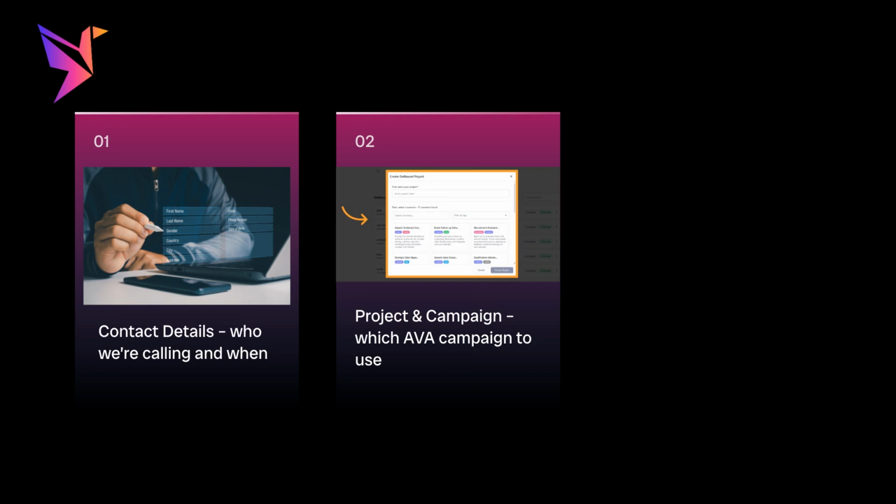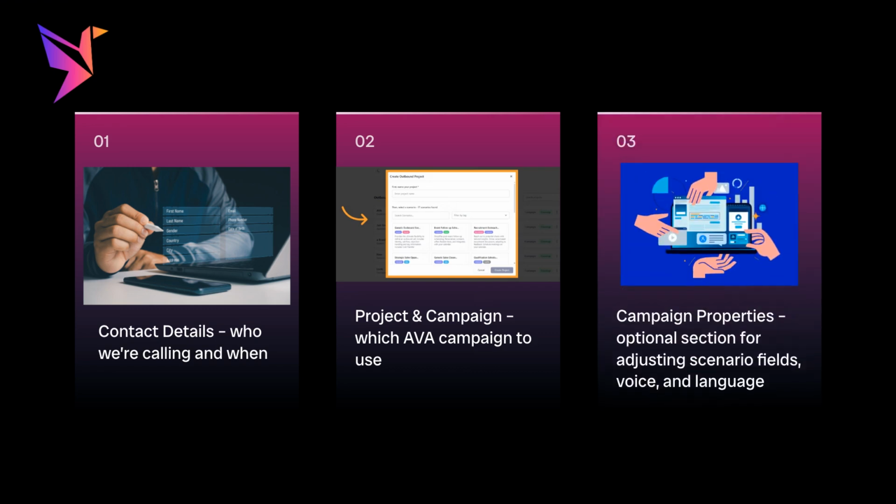The Smart Call setup has 3 layers. First, you'll define the contact details. This tells Ava who to call. Second, you'll select which project and campaign will be used to perform the call. Third, you can optionally open the campaign properties to confirm or override details like agent voice, language, and the scenario-specific fields.